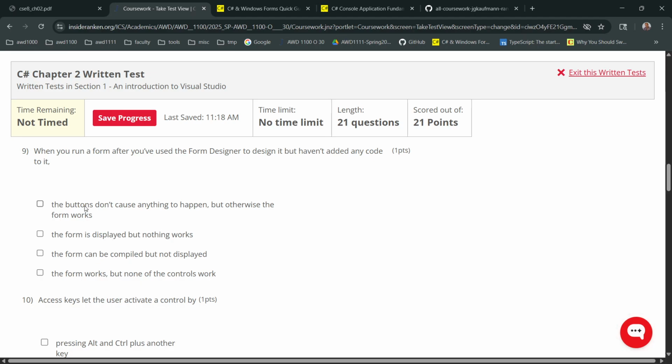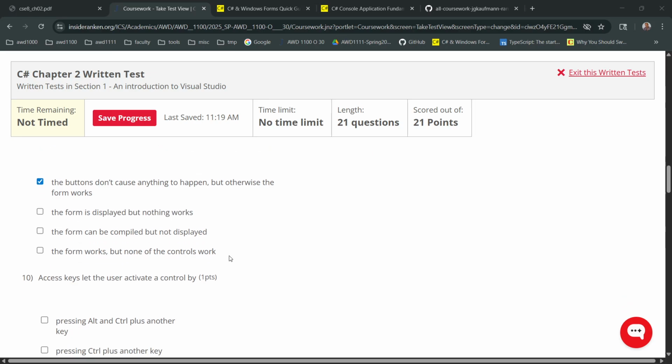Well, I'm thinking that we're here. Let me think through this, though. All right, I mean, we're doing this, right? The buttons don't cause anything to happen, but otherwise the form works. Yeah, I'm going to go with that.